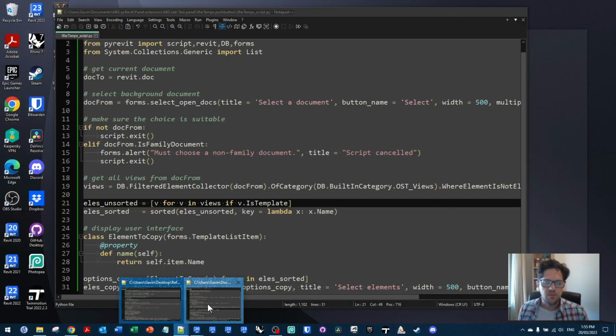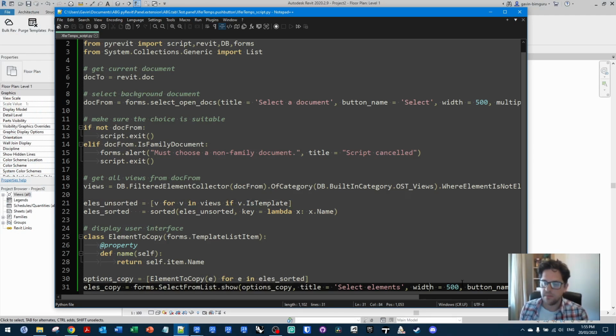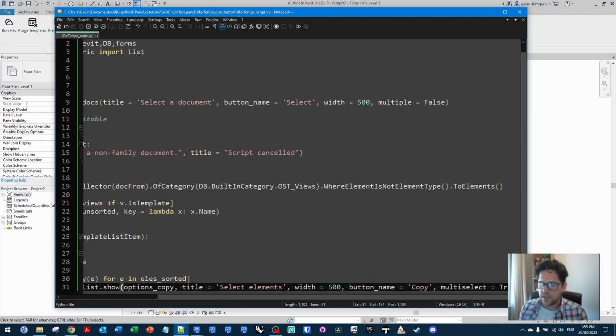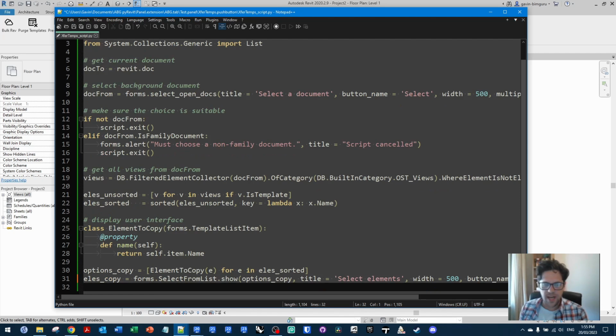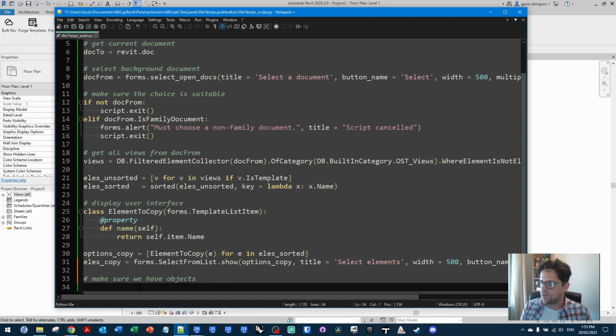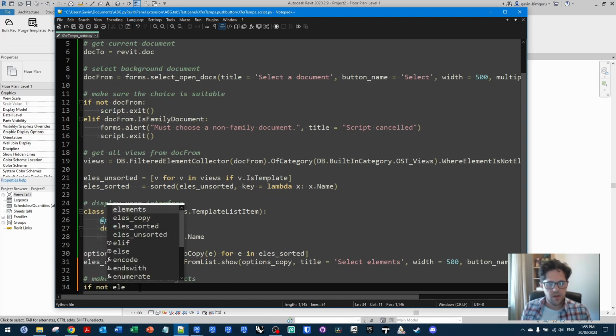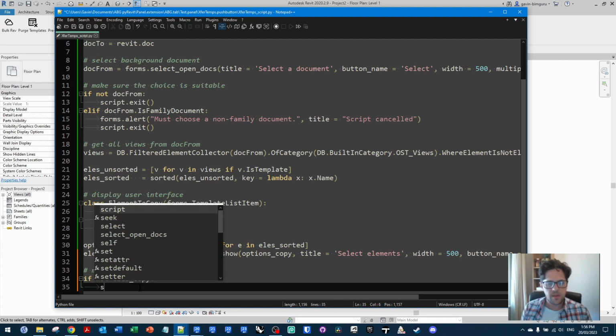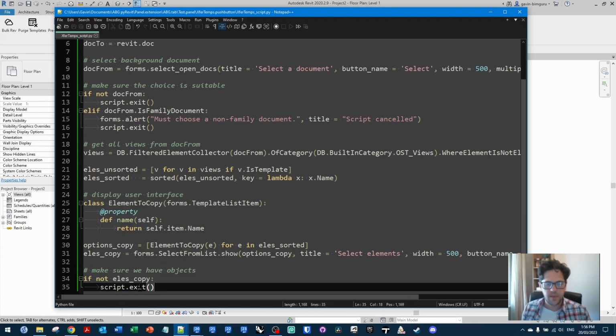So now that we have these objects, we can effectively copy them. So how do we do that? Well, we're going to firstly just have to check that we actually did get objects before we proceed, because you might cancel the user interface at that point. So I'll just say make sure we have objects, and I'll just say if not elements to copy, we'll go script exit. Again, we probably don't need to show a message to the user. They've probably cancelled on purpose at that point.